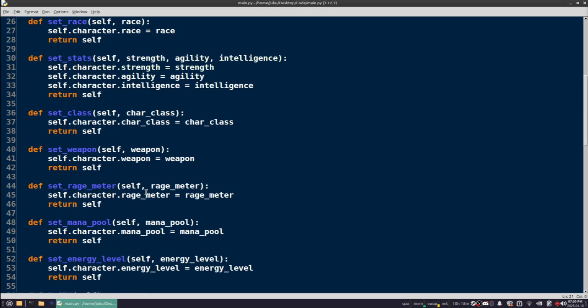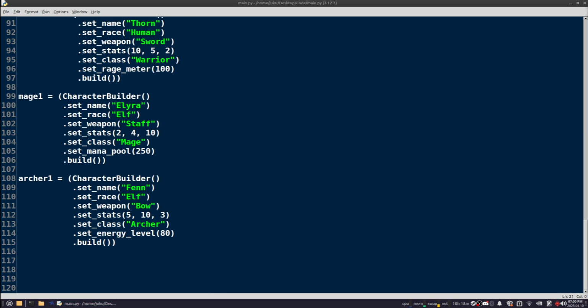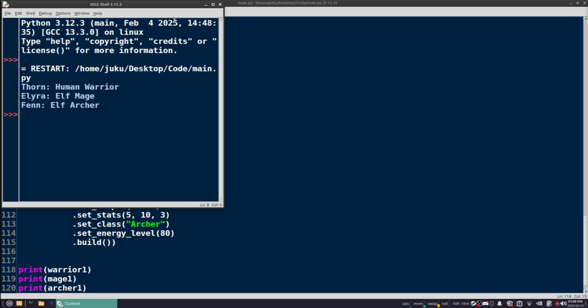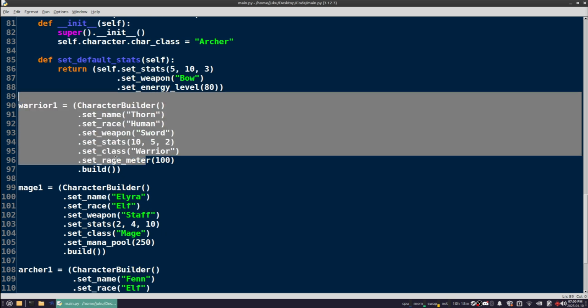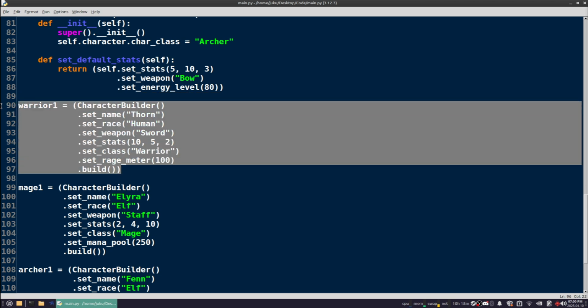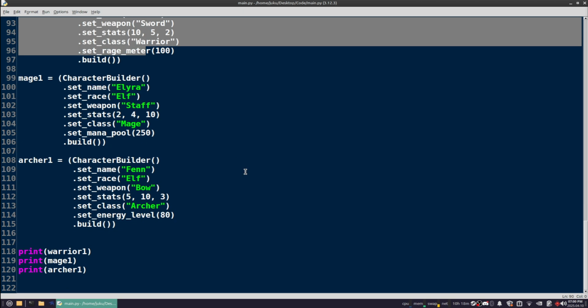Okay, the error's gone, but I don't have the print statements anymore. So let me grab those to show that it would still be the same. 1, 1, and 1. And this works exactly the same, the original way that we did. But then again, if you're making 10 different warriors, obviously this is kind of redundant.